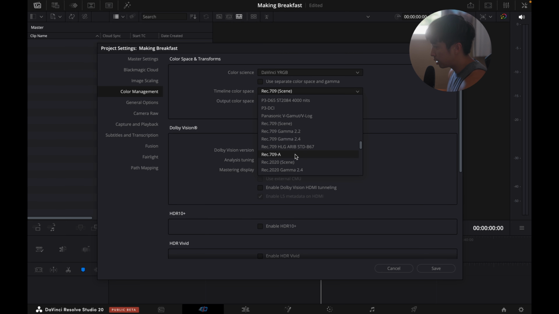So since I'm using a MacBook Pro, I'll use Rec 709A. And the reason why I choose Rec 709A over Rec 709 Gamma 2.4, which is over here, is because sometimes you might be using either a PC or you might be using a MacBook Pro, and usually Rec 709A works better for MacBook displays. So I choose this. And then output color space, same as timeline.